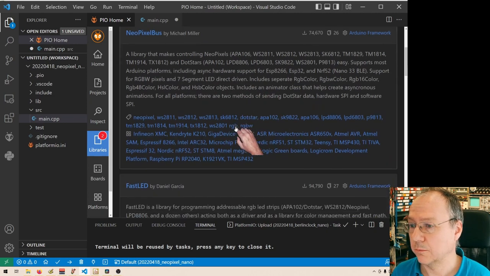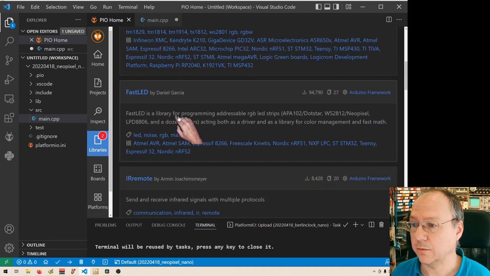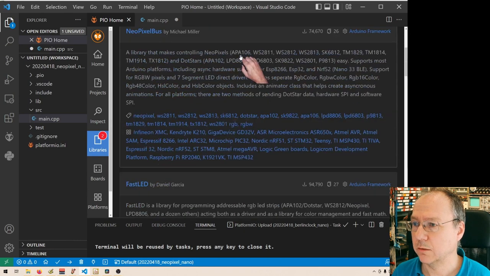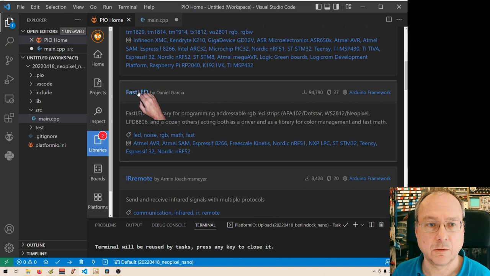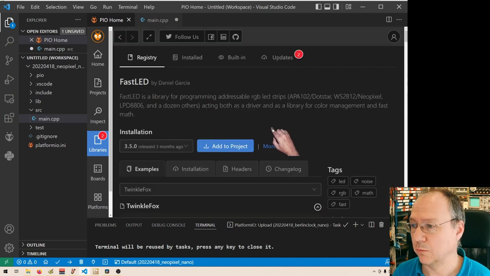Yeah, no, this is for FastLED. Here's FastLED. FastLED is a library for programming addressable RGB, and it supports Atmel AVR, which is our platform here. Actually, NeoPixel Bus does that as well, but we use FastLED. So I click on FastLED, I get more information, and I can add it now to a given project.